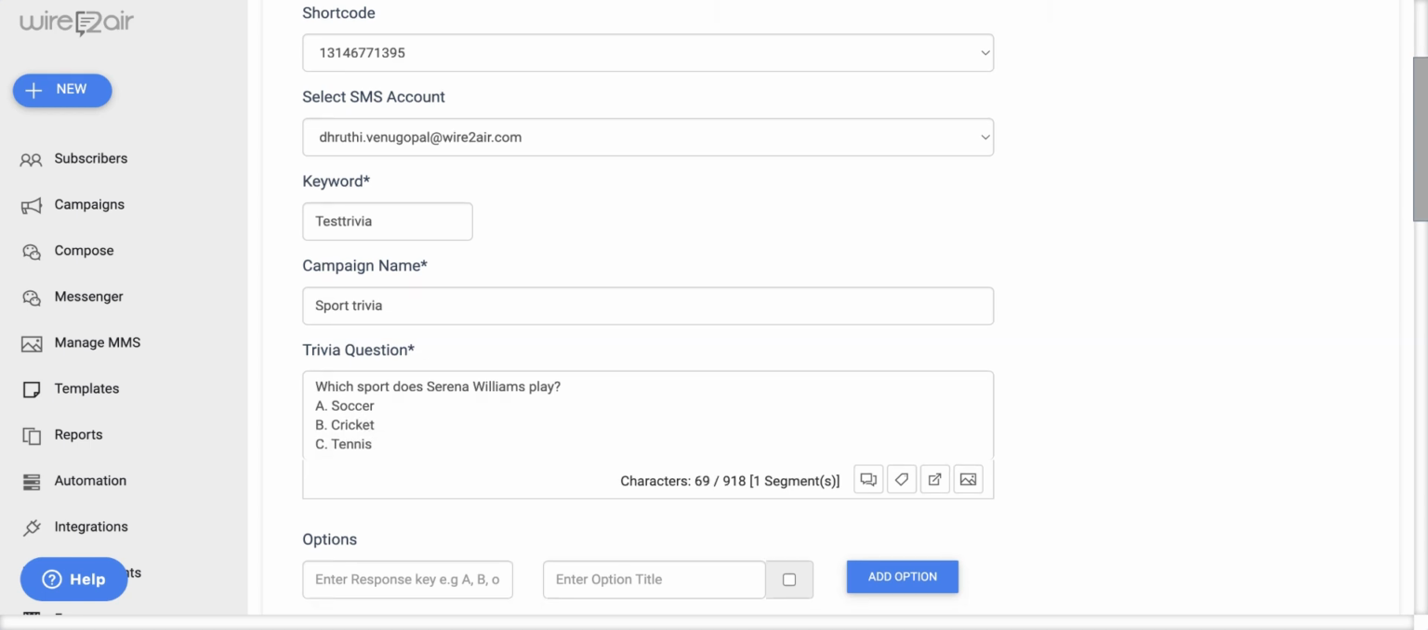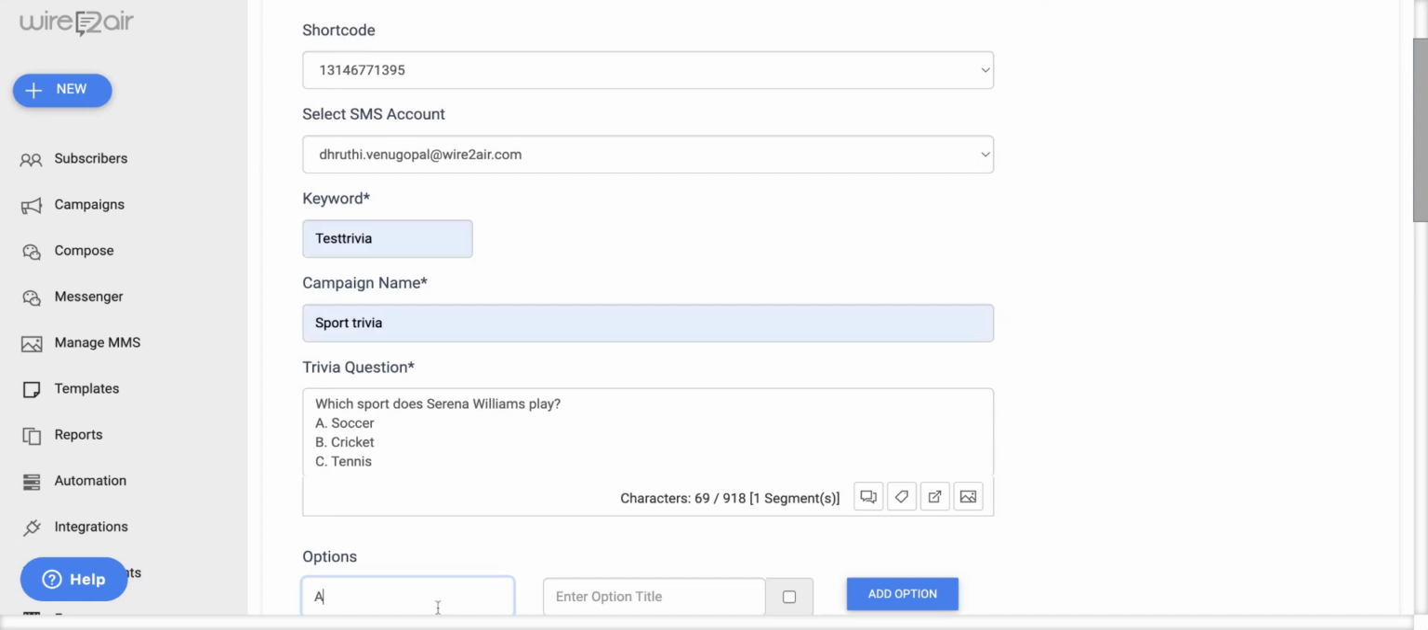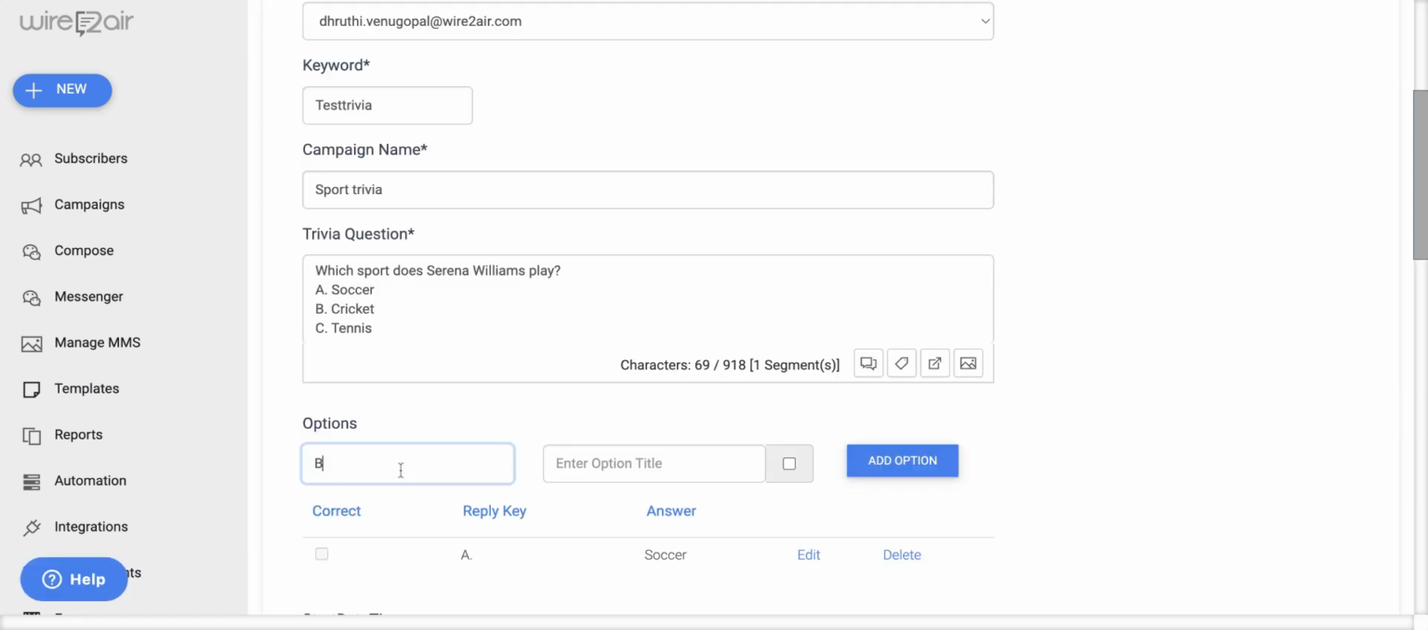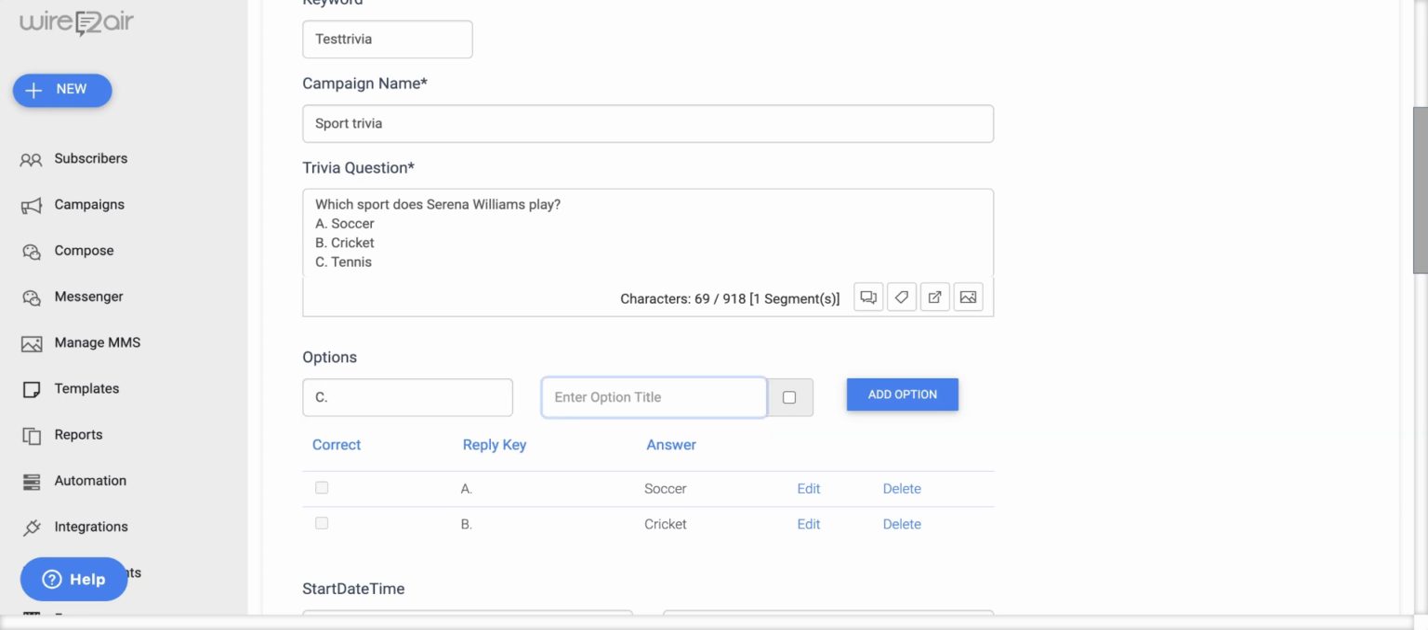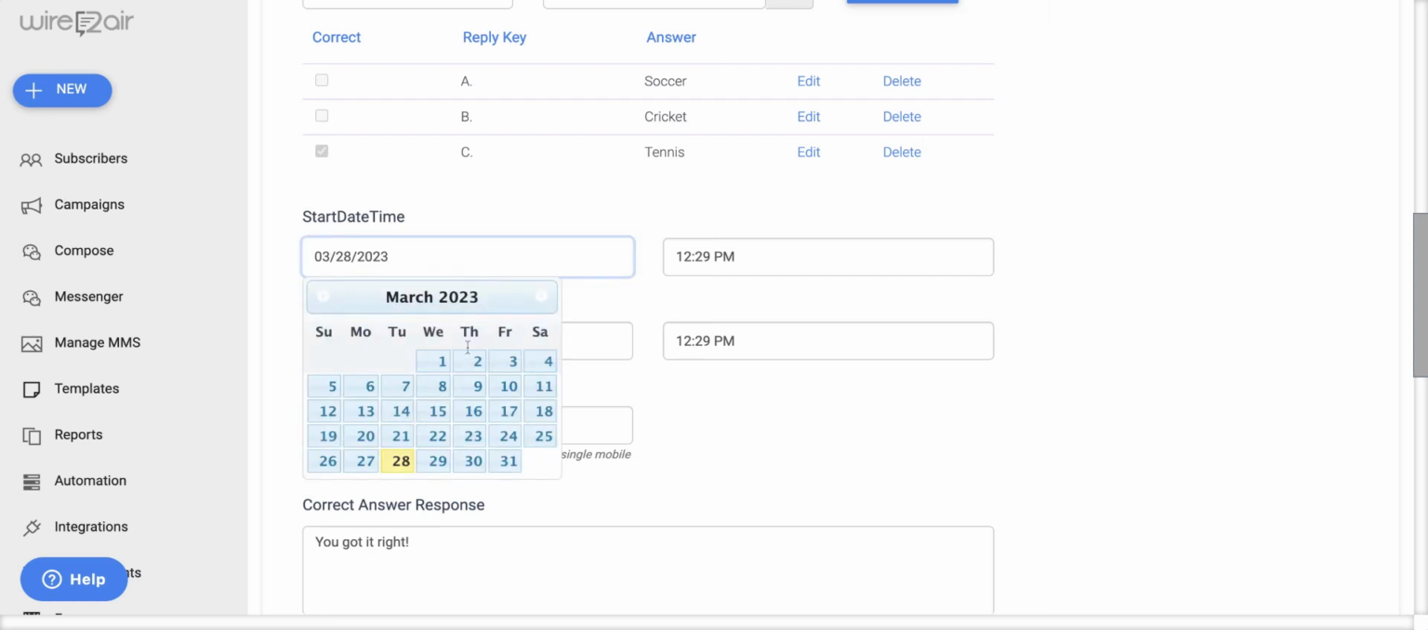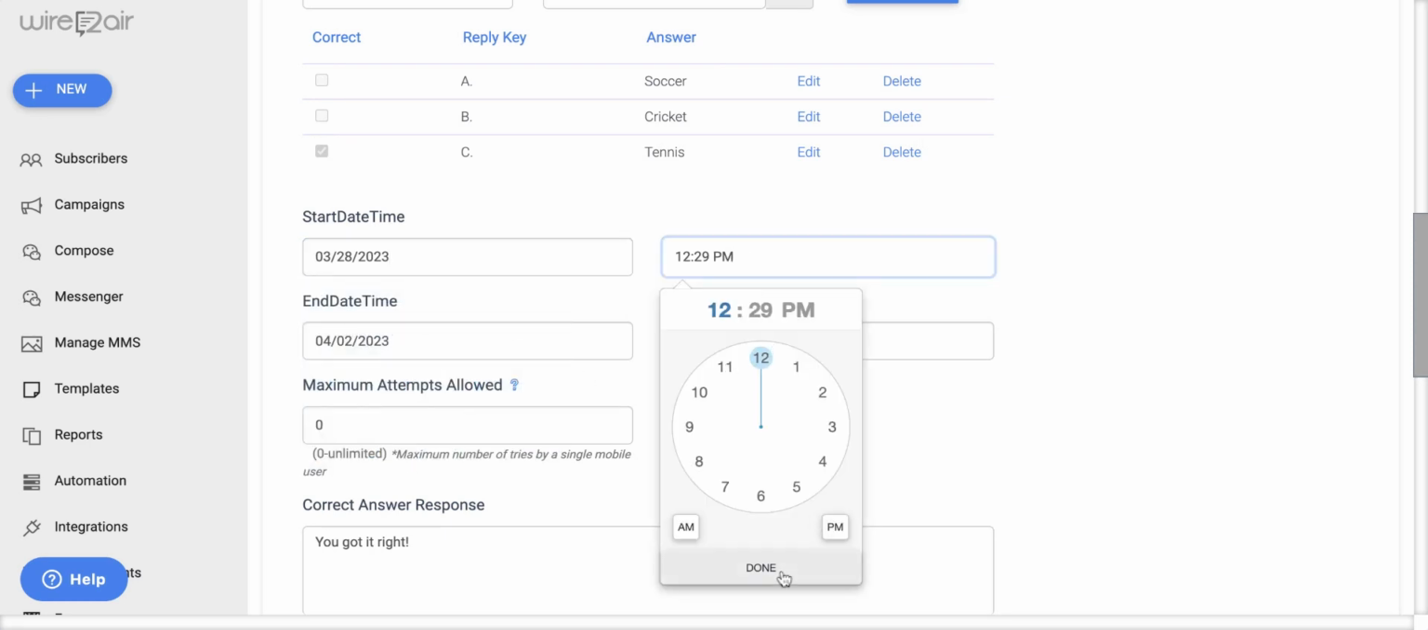Now, let's add response options. Enter the option key, option title, and click on the Add Option button to save. You can add multiple options. Select the correct option by selecting the checkbox next to the option title. Set the start and end date and time for your trivia campaign.